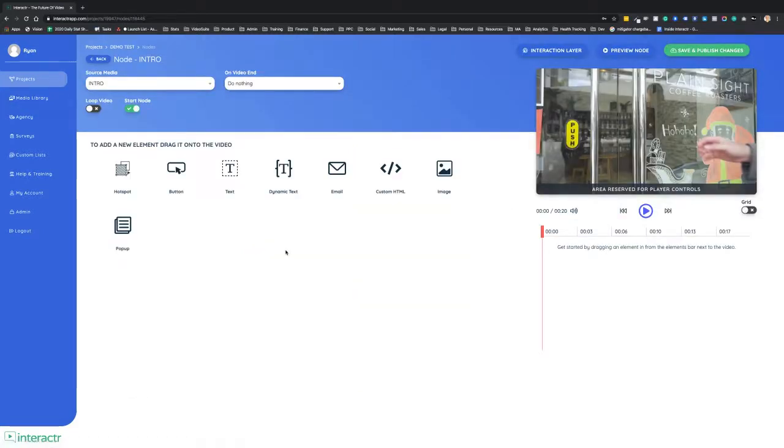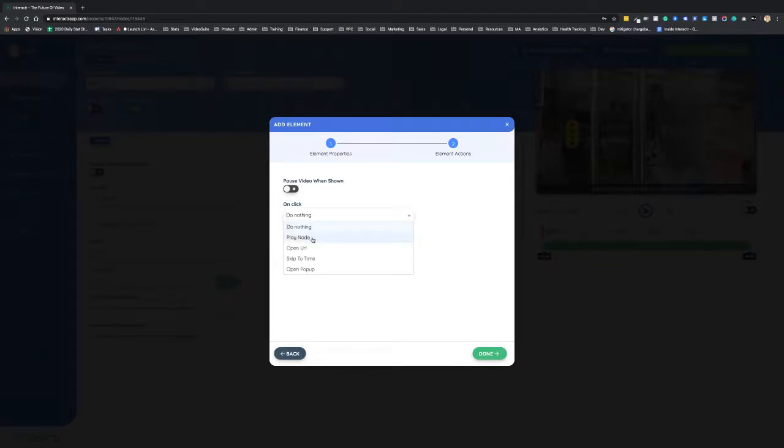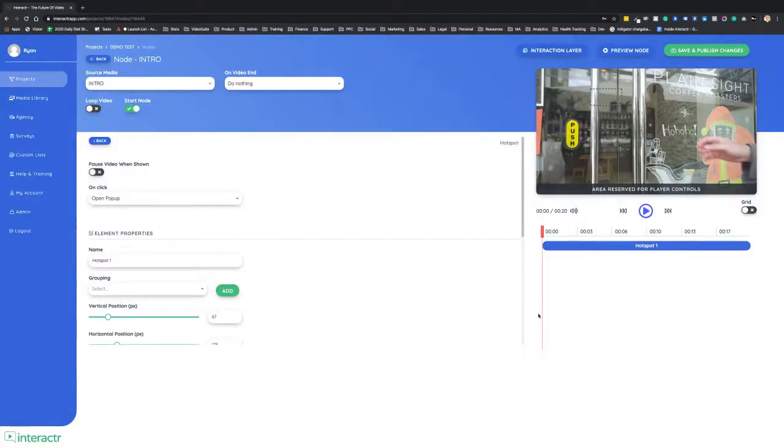Okay, now, as you saw, there were other types of interactive elements that we can add. Now, the other types of interactive elements are hotspots. Hotspots are basically invisible buttons. Okay, so on this hotspot, let's go through the wizard. We're going to click on next. We don't want the video to pause when it's shown. And when the hotspot's clicked, maybe we want a pop-up to open. Okay, so then we can just drag our hotspot over the space and then select exactly where we want it to happen inside of the video.